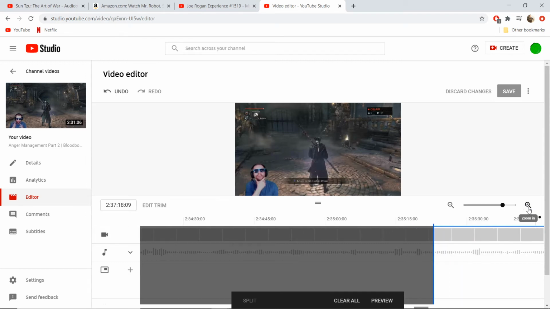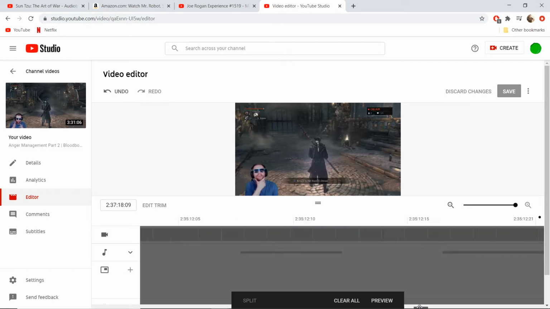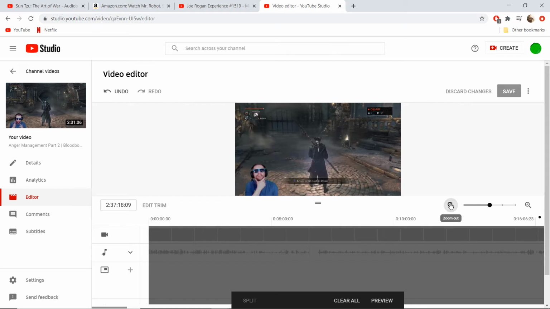Now, if you go really far, you lose track, and you can't really... You can move it like this, but see how confusing that is? Now you lost your spot. So you don't want to zoom in too far.